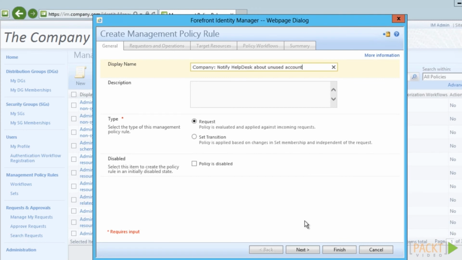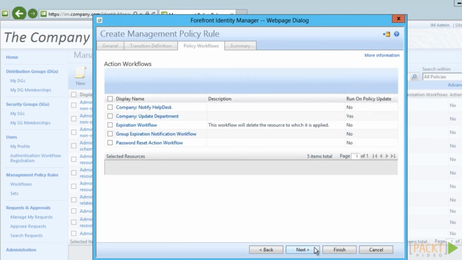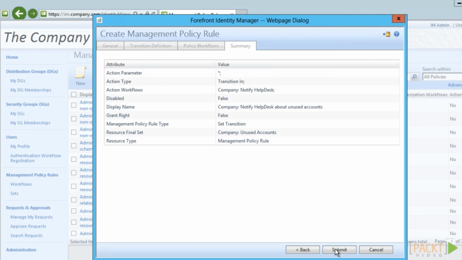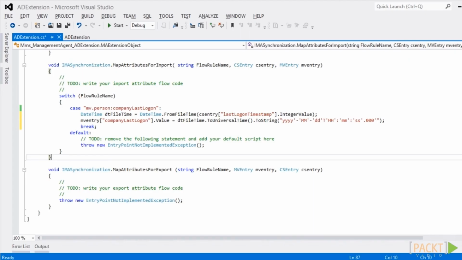The set can then be used in a transition MPR that notifies help desk. The action activity could as easily be configured to inactivate the account automatically. For some attribute flows, classic rules extensions are the best solution.